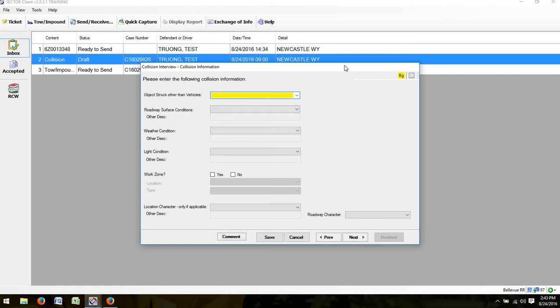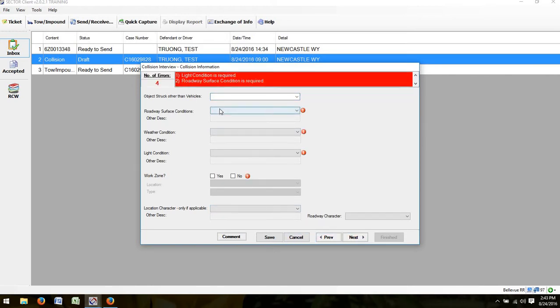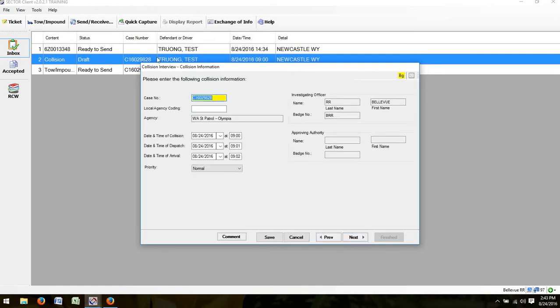Okay, so we've gotten through all of our units. Unit 1, Unit 2, Unit 3. No matter how many units you have, once you're done with all of them, you come to this page. The road conditions, weather conditions, lighting conditions, work zone. Then you have this page, which is the CAD info. If you did your quick capture, this is already filled out.